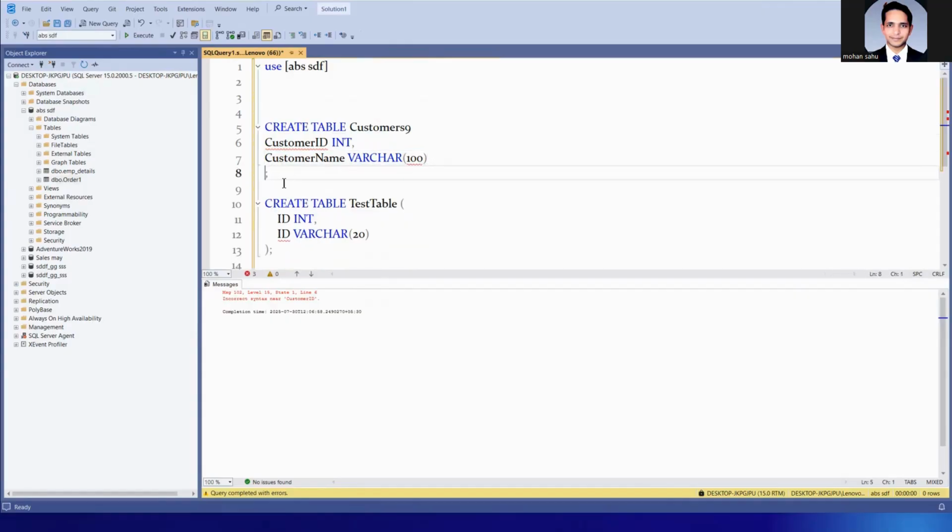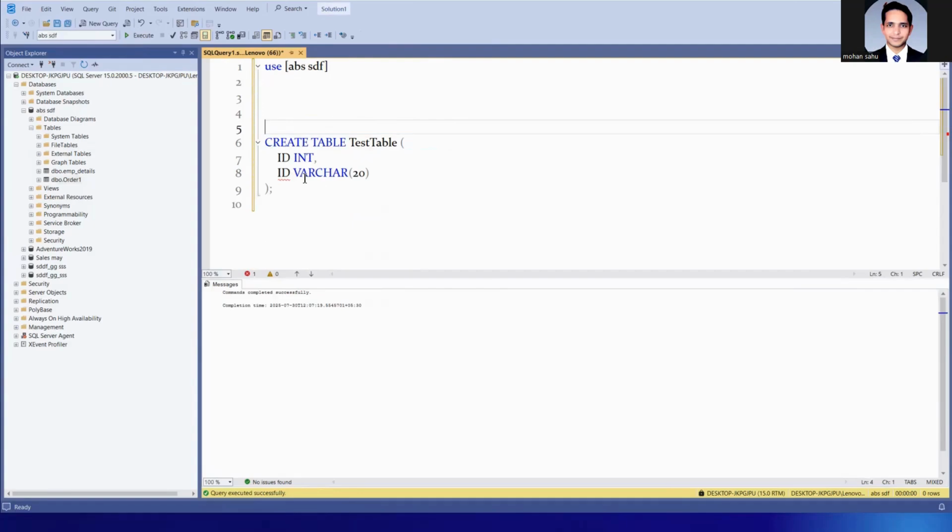Sorry, my bad again. Right, so it is created. Another thing is here, if you run this command, it will not work because the ID column we have given twice. We can give any other name to this one, then this command will also work. Right, so this is how we can create tables.